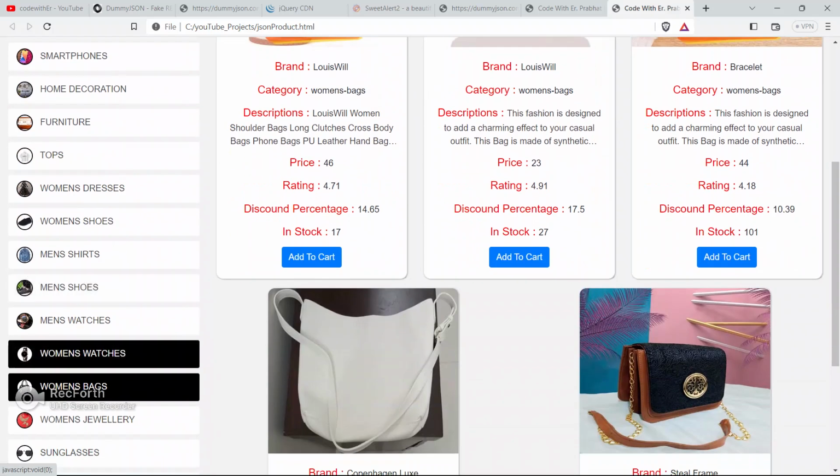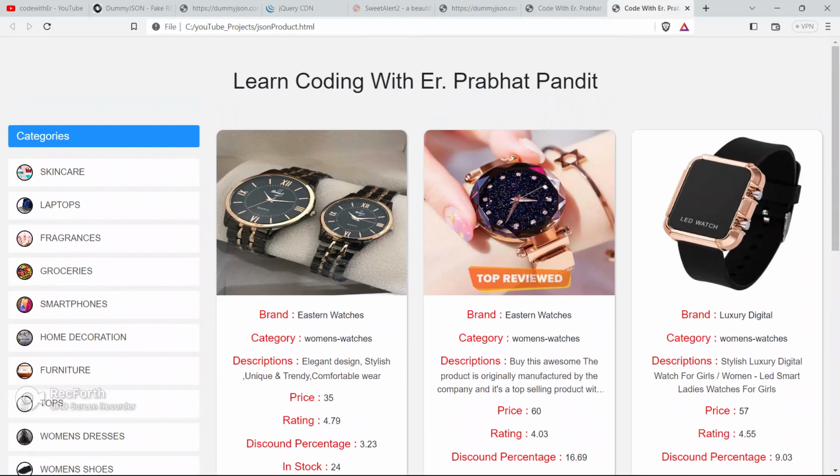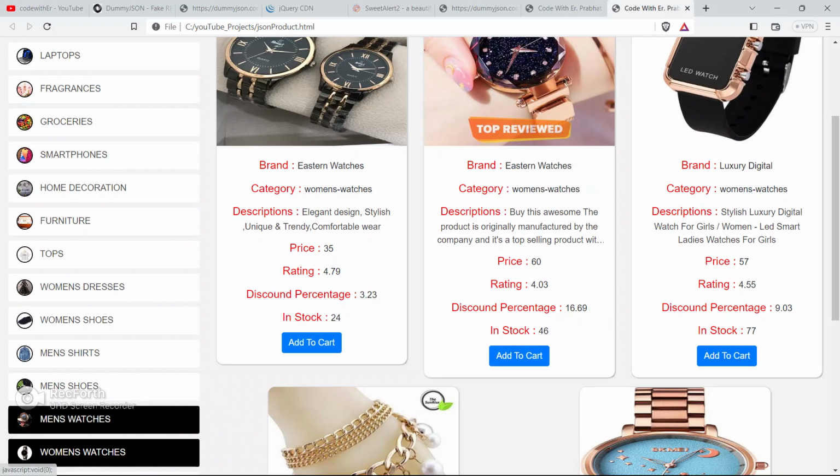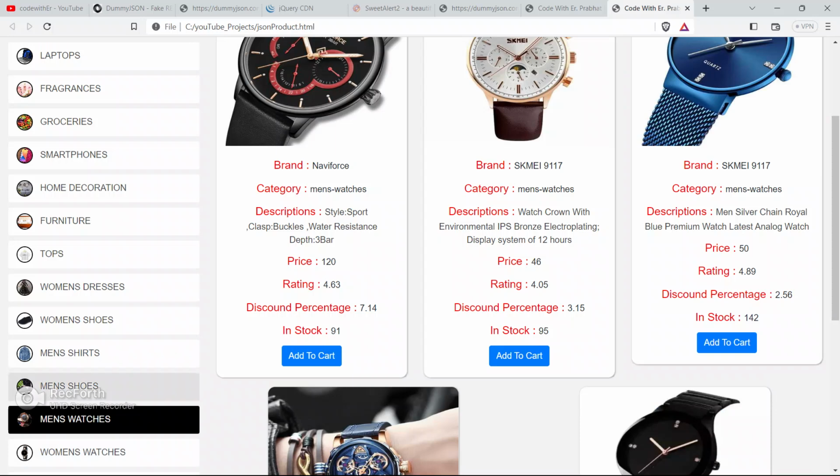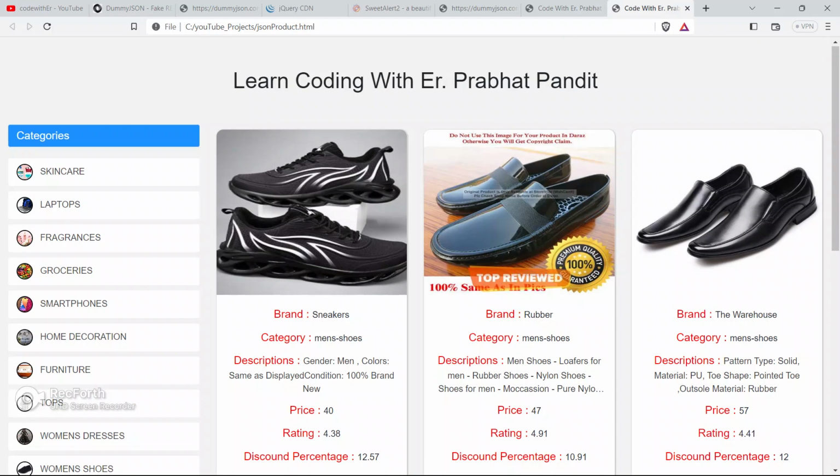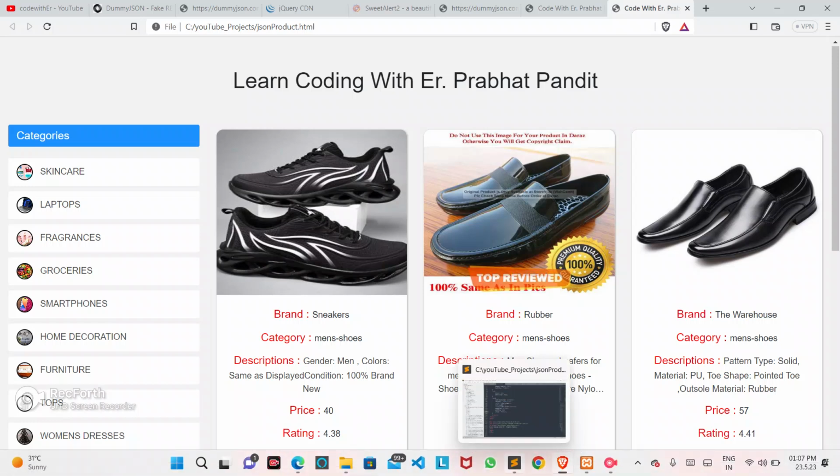Okay, this is the women's bag category. Okay, women's watches, men's watches. Okay, men's shoes, we are getting each and everything.